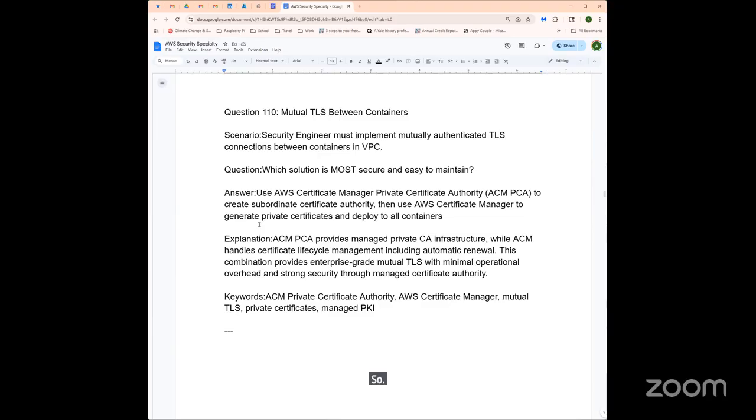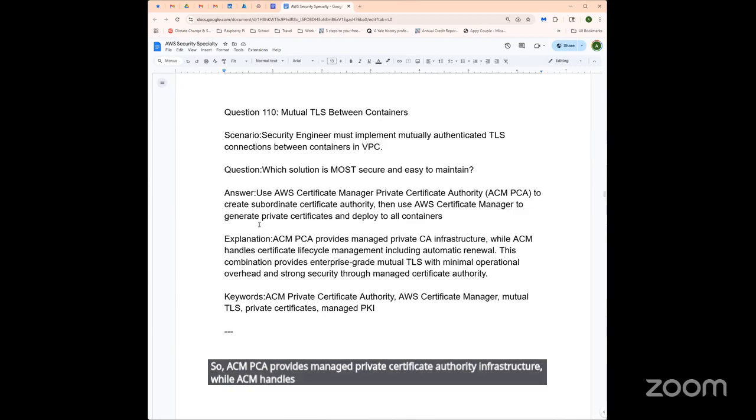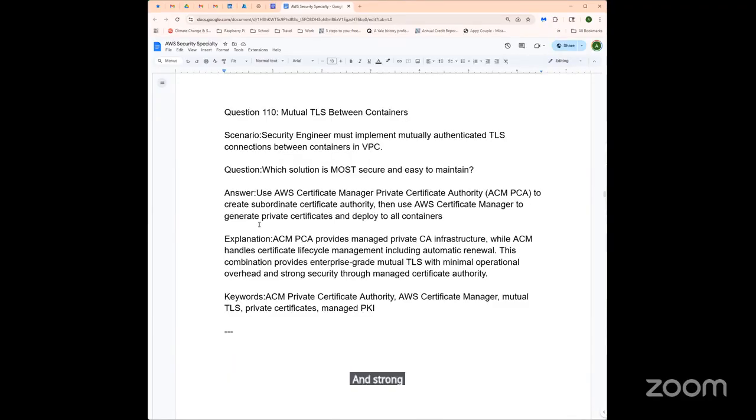So ACM PCA provides managed private certificate authority infrastructure, while ACM handles certificate lifecycle management, including automatic renewal. This combination provides enterprise-grade mutual TLS with minimal operational overhead and strong security through a managed certificate authority.